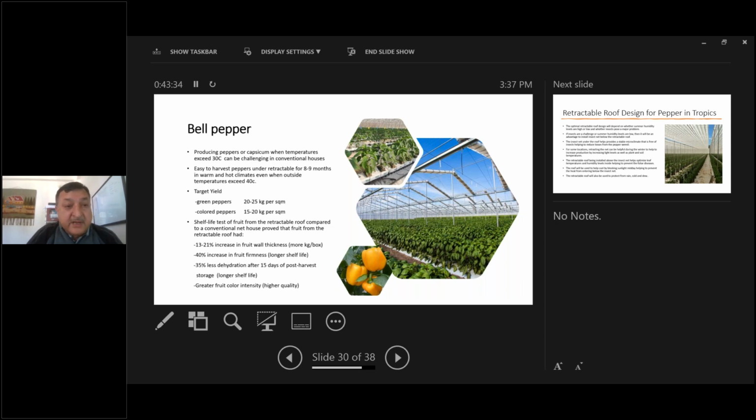So capsicum is another promising crop in this region. As I told you, when temperature crosses 30 degrees, it's very difficult to grow capsicum or tomato in a conventional polyhouse or net house. So then a retractable roof is an option. You can harvest these capsicum, whether green or colored, for 7 to 9 months, depending upon the variety, even when you have a temperature of 40 degrees plus.